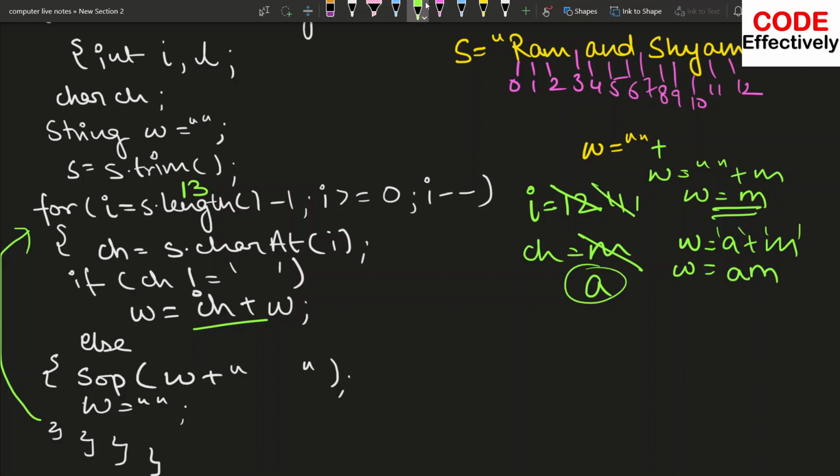Now what will the i value be? i will be 10. Again, i will be 10, and it will take y. Then it will check it is not equal to space again, and then it will take it: "yam". Then i will be 9. At 9 it will be h. So w will now be "HYAM".